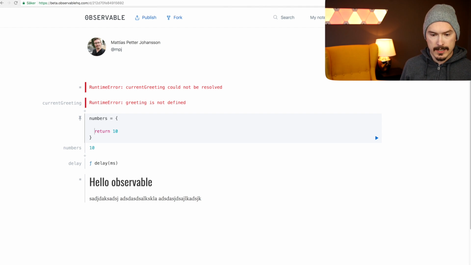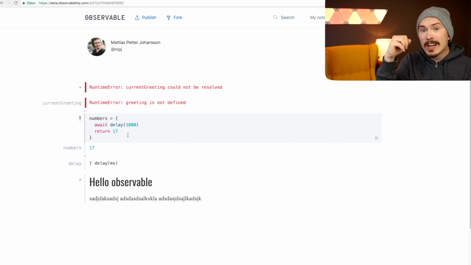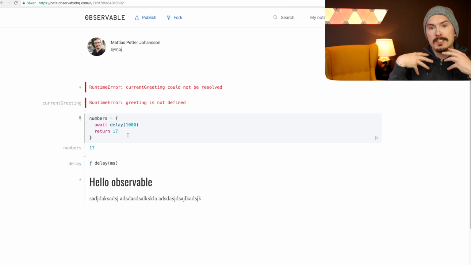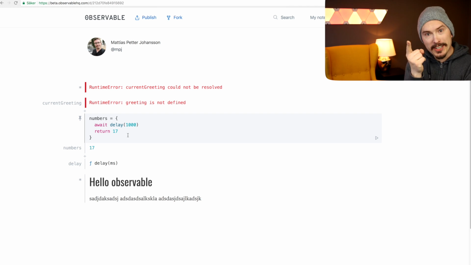So if I do this, delay 1000, and I just say await, and then return 10, all right, 17, and I'll play that. See that, it waits a second, and then it returns 17. And it's also an implicit generator. Wait, what? I'm gonna let that sink in a bit, because I didn't even know that asynchronous generators was a thing.